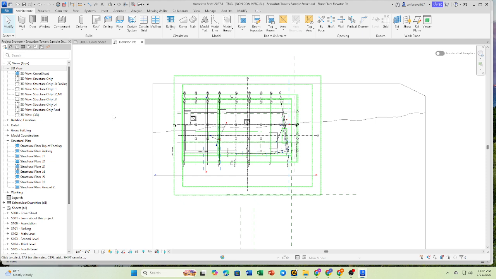Dimensions are essential for communicating accurate measurements in your building model, and Revit makes it easy to create precise, automatically updating dimension annotations. So let's get started.